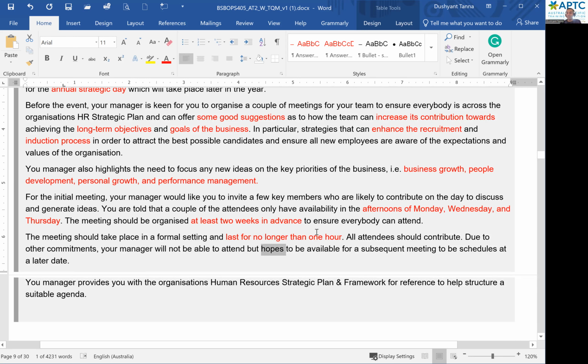Your manager provides you with the organizational resource, strategic plan framework for your reference to help structure a suitable agenda. Okay, so that's the background. I highlighted all the big words.